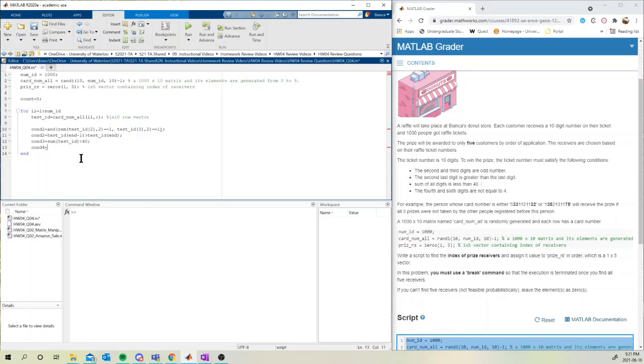Now my final condition is I want the fourth and the sixth digits to not be equal to 4. So again, I'm going to use my and operator, and we want two things to be true. So we want test ID for the fourth element to not be equal to 4, and we also want the sixth location to not be equal to 4. So I'm going to copy this code, and I'm going to say I want the sixth location to not be equal to 4. And we want both of these things to be true. So now I have my 4 condition statements.